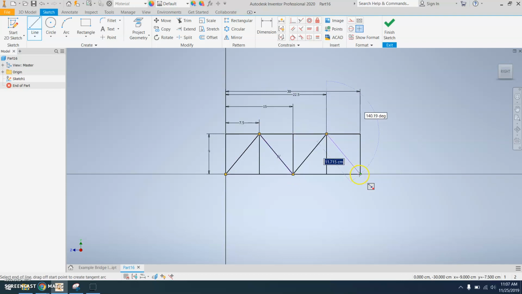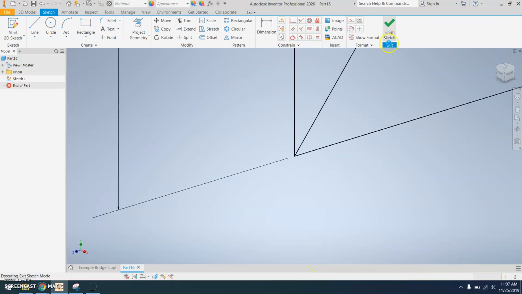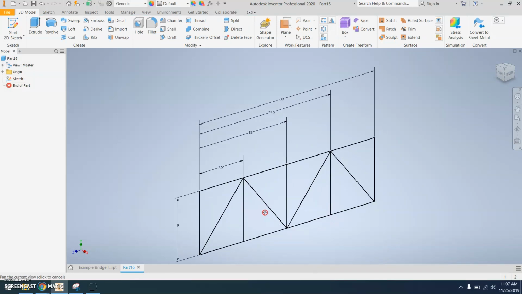And notice all of the lines are black. Black means they're all dimensioned. So I don't need to do anything else here. Could make that look a little nicer like that. So you're going to want to finish the sketch and then save this design.